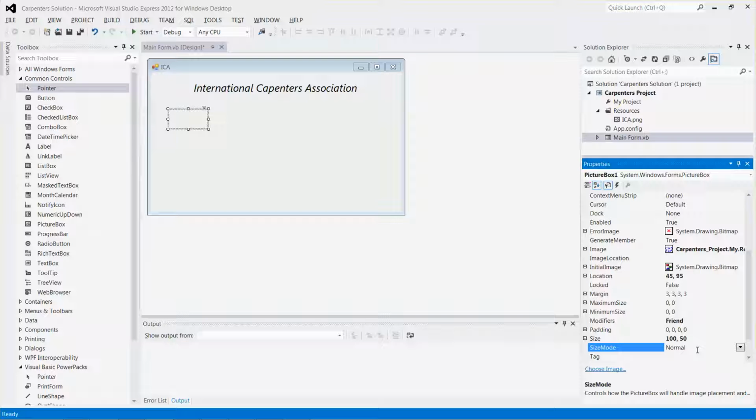So it means that it uses the normal size of the picture, but then we want to see the picture, so set the size mode to stretch image. Go to size mode, click the drop down list and pick stretch, stretch image. There you go, it showed up.